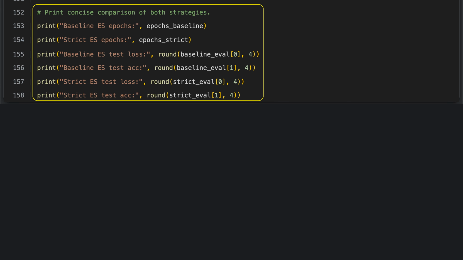Finally, we present the test loss and accuracy for the model trained with stricter early stopping, allowing a direct comparison of which strategy produced better test performance.